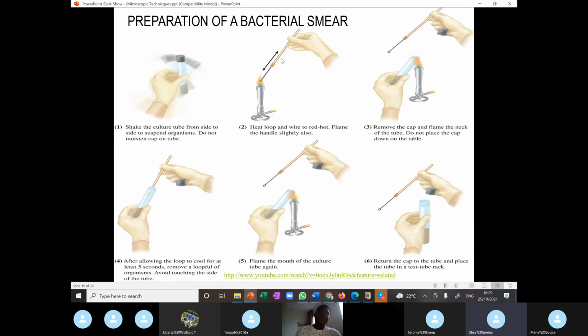So this wire loop by default is supposed to be what? Contaminated. So anytime we want to use a wire loop, we have to flame it over a Bunsen burner flame. We have to pass it over a Bunsen flame to red hot. If you look at it here, you see that it is red hot. When it is red hot, you allow it to cool a bit. You move it out of the tube to cool a bit.